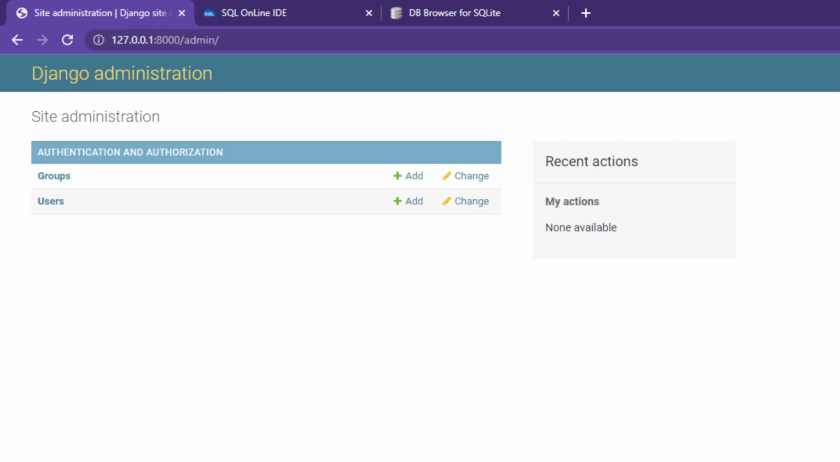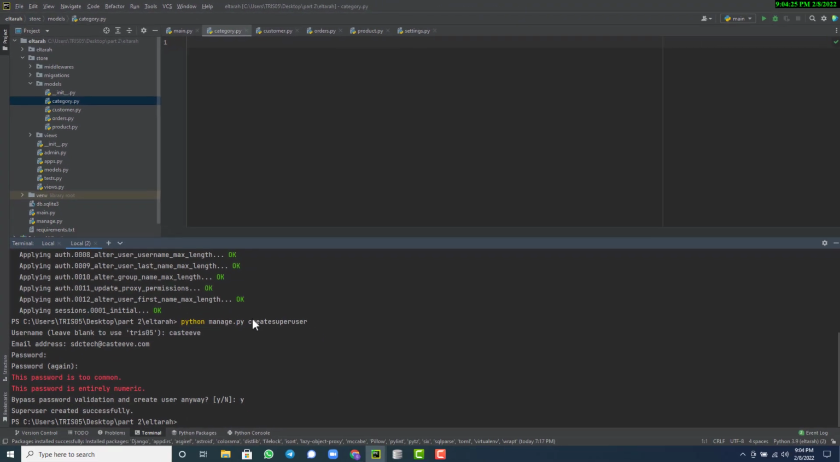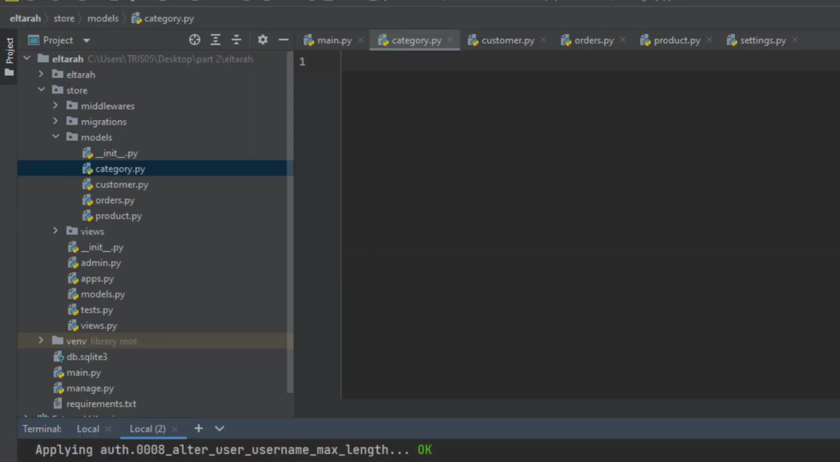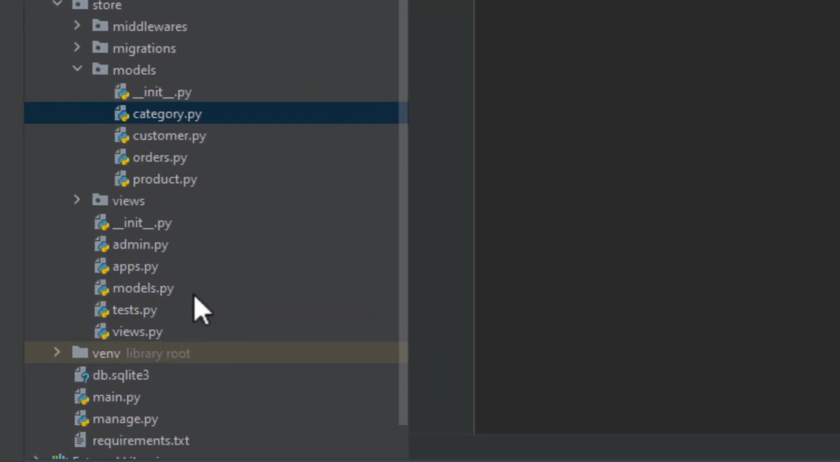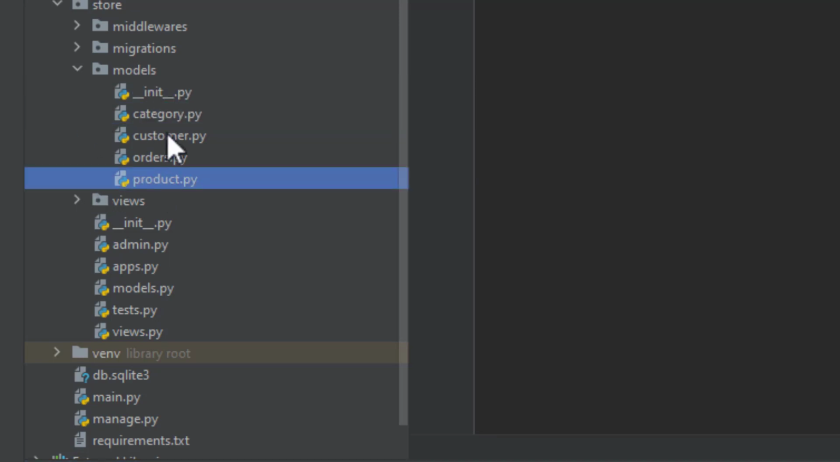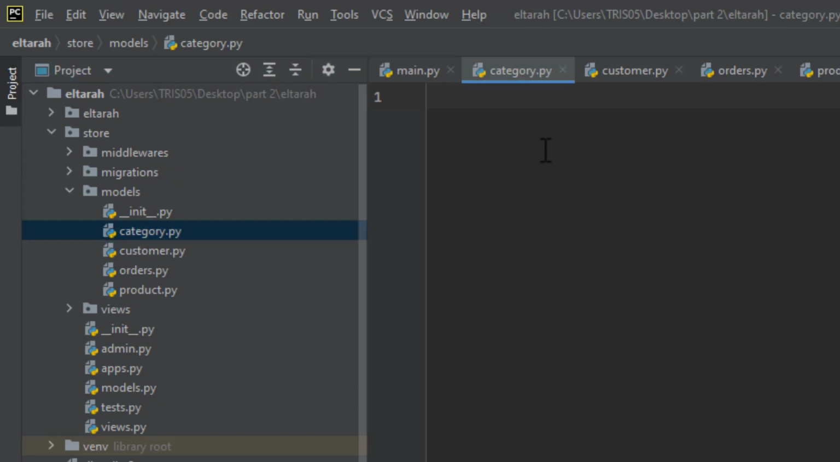Now let's move on to another thing. Now that we are running our Django, our server is running, the next thing we have to do right now is to start working under models. So start from your categories. What we are going to do right now is to import our database from this database into the category page. This is how you do that.